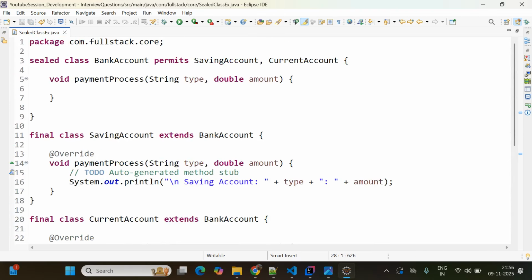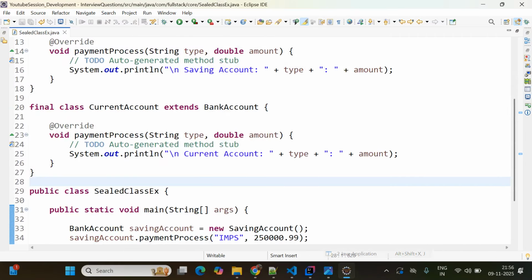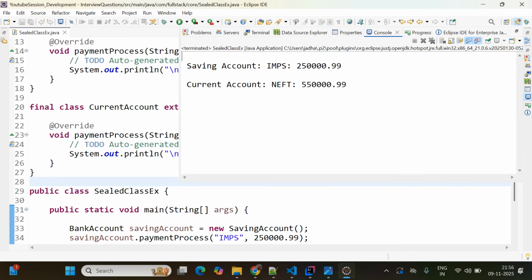Then our code is ready to run this application. Simply run as Java application. See, here you are able to see saving account type of payment is IMPS, and the amount is 2,50,000 here, right? The current account type of payment is NEFT, and this is the 5,50,000 amount available there.